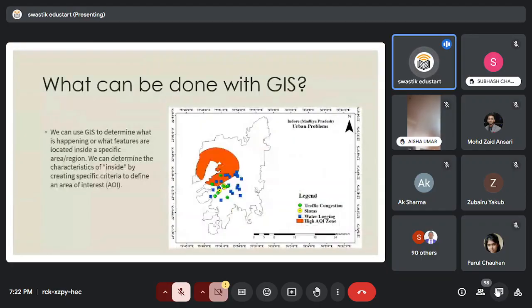Now let's see what else we can do with the help of GIS. So this is some kind of problem. This is a map of Indore, a city in India, one of the smartest cities in India. We tried to see whether Indore is also facing some urban problems. From various sources we got this data, and we just tried to drop that on a map, and we found that this particular area in Indore has a high AQI. And these are some places where Indore is facing traffic congestion. So in spite of being the smartest city in India, it's still having some urban problems.